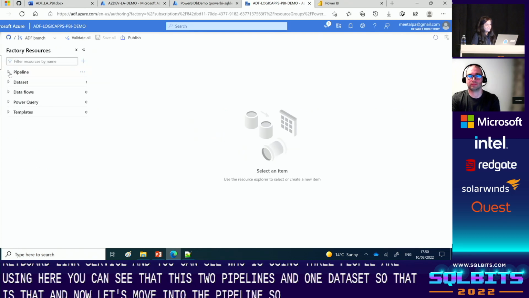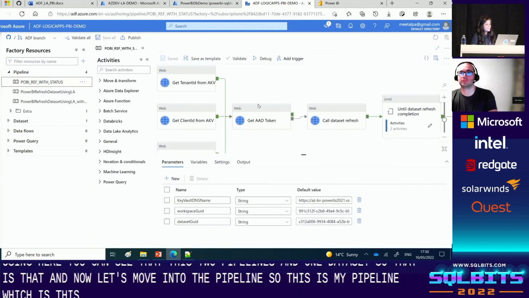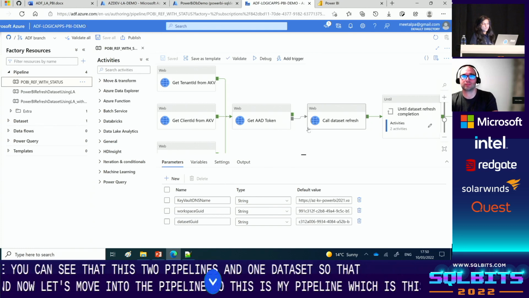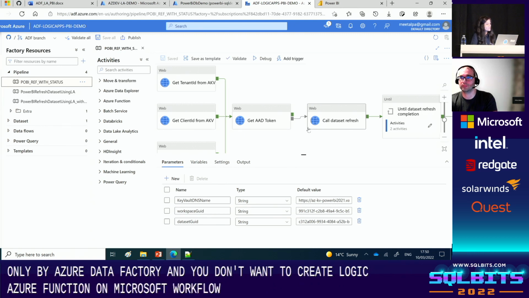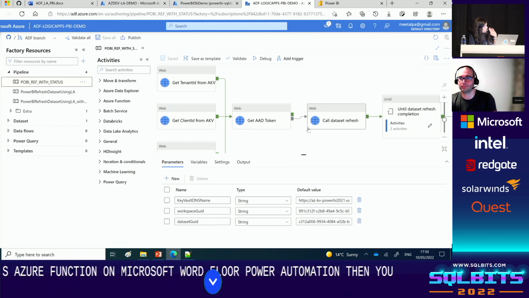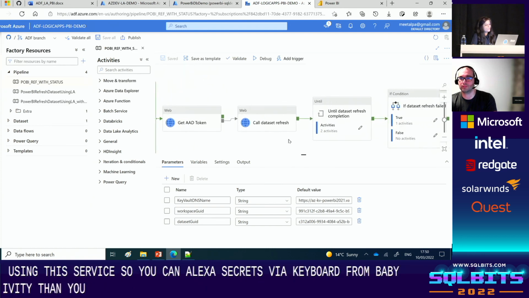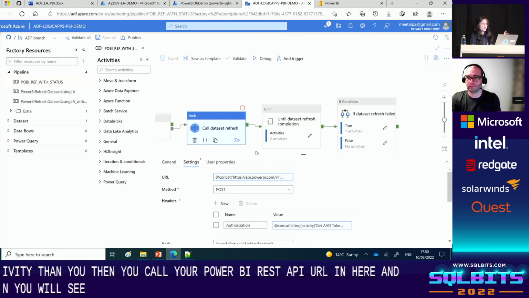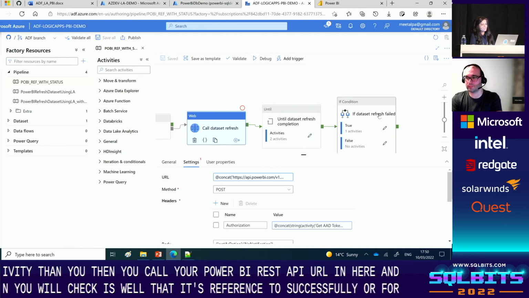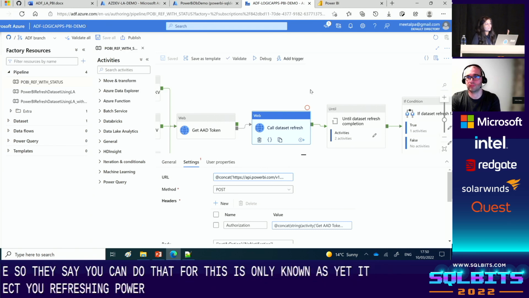So this is my pipeline. If you want to do it only via Azure Data Factory, and you don't want to create a logic app or Azure function or Microsoft workflow or Power Automate, then you can also refresh your Power BI this way. You can access secrets from Key Vault via a web activity, then you generate a token, then you call your Power BI REST API URL here, and then you check as well whether it refreshed successfully or failed. So this is only in Azure Data Factory, refreshing Power BI without using the logic app.